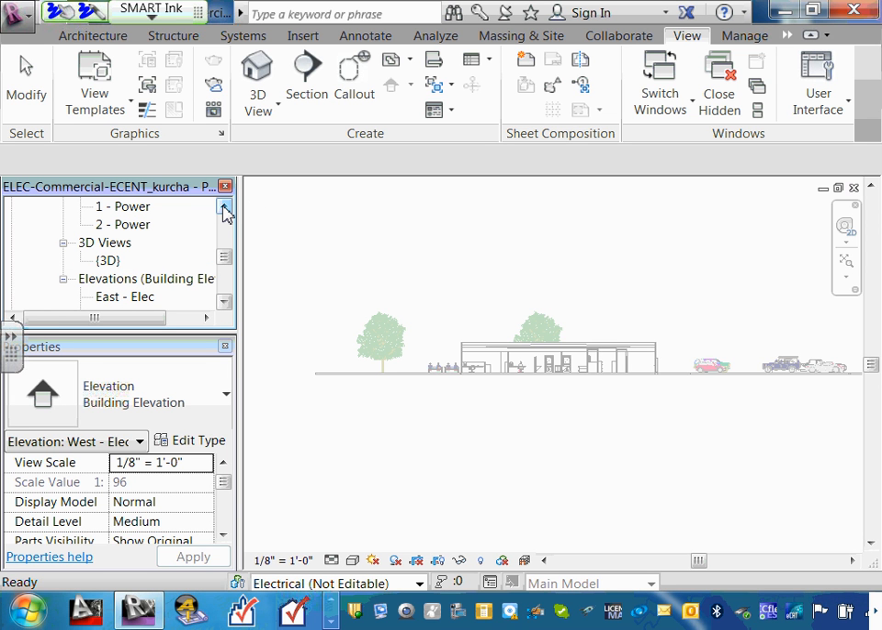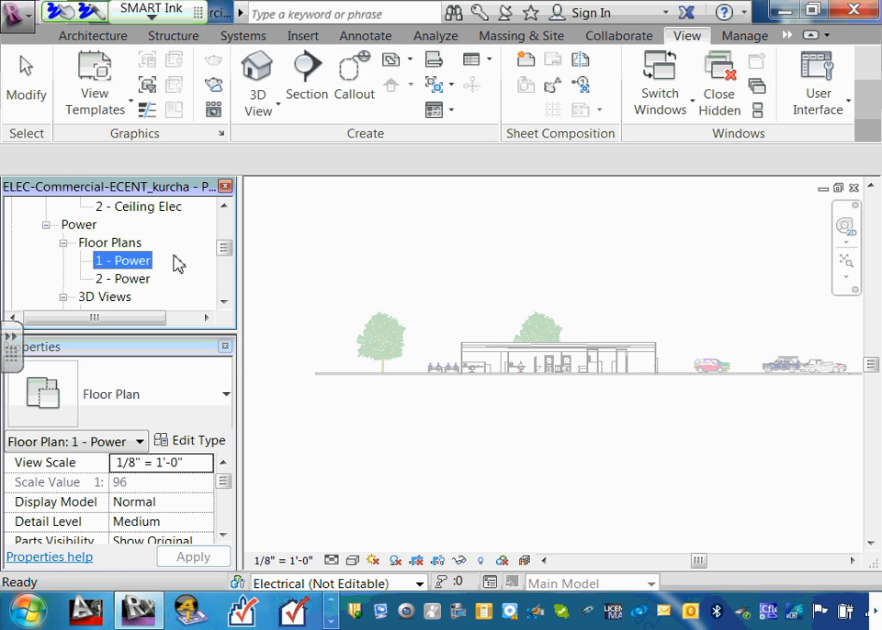So what do we do with the 3D and the elevation? This is just FYI only. We don't do a whole lot in the 3D views. We just look at them. All our work is going to be under power floor and power ceiling.